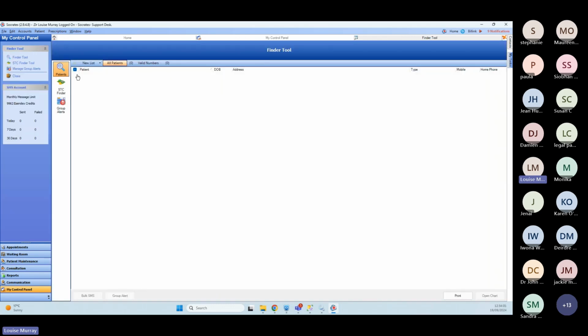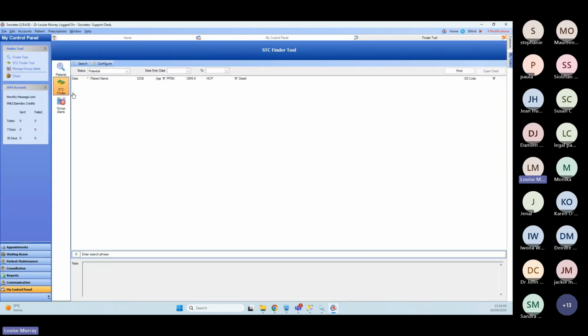Finder tool, STC Finder. So what the STC Finder tool does is it checks all the notes that have a word in them that's associated with a possible STC. So I'll just show you here under configuration.